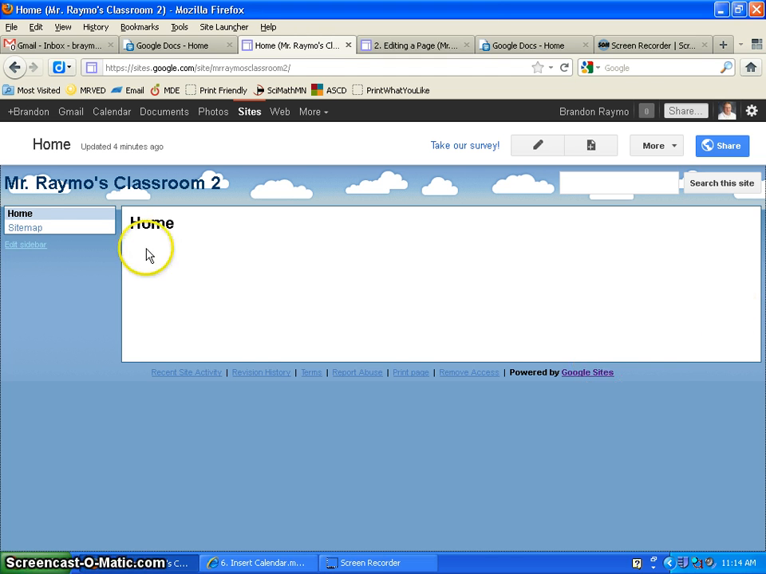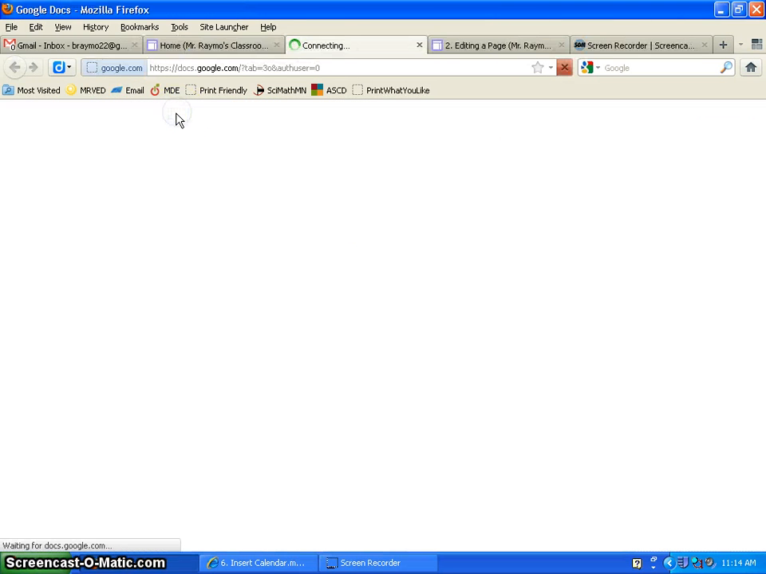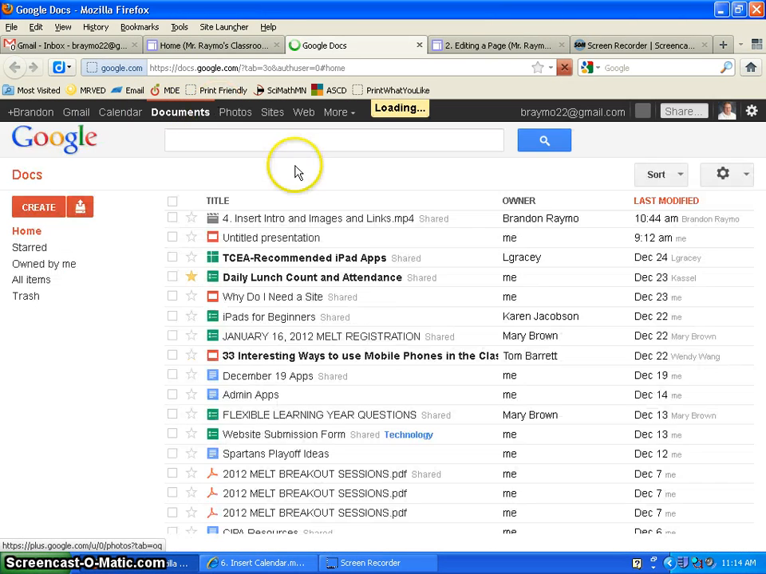It doesn't have to be on your home screen. We haven't gone through creating pages yet. And this also assumes that you know a little bit about your Google presentations, and you've already created one and you know how to do that. What we're going to do first of all is make sure that our share settings are correct.